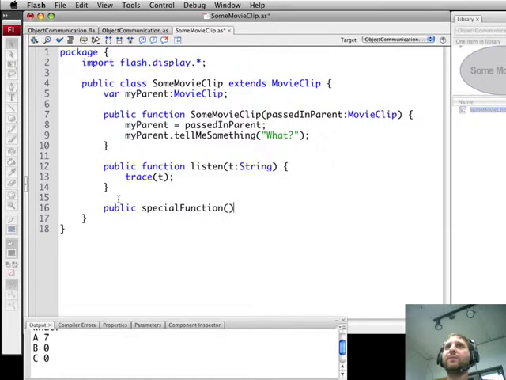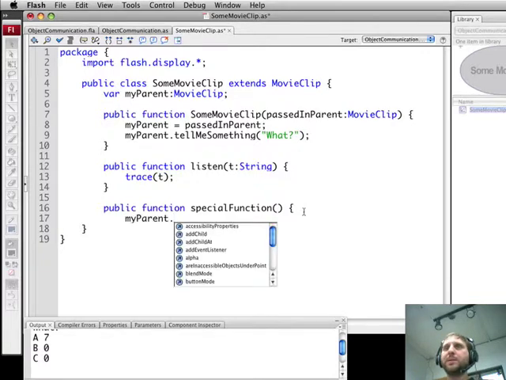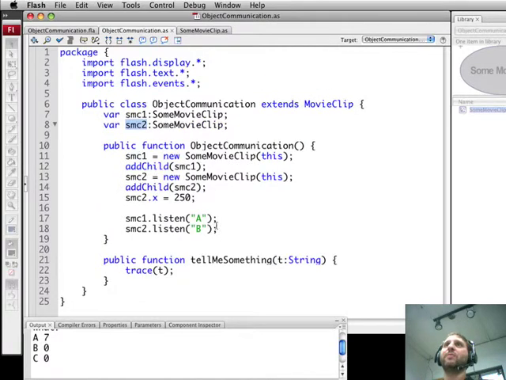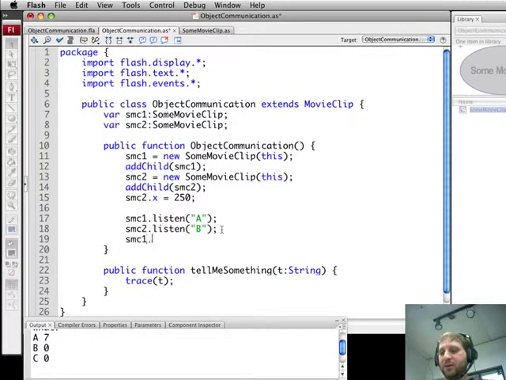And this will basically be a demonstration of one calling the other. So we'll just say my parent dot SMC2 dot listen. So what this is going to do is use SMC1, telling SMC2 by referring to the parent and referring to the object SMC2 of the parent and tell it listen, which we'll just put a trace out here of for C. So we'll just do that. We'll do SMC1, listen, and we don't need to pass anything in for that.